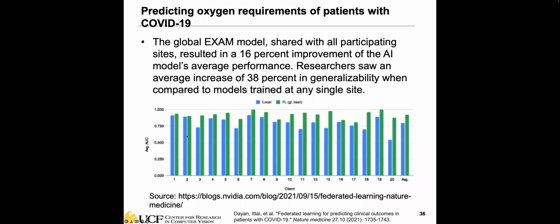And this is one figure where they report their result. The blue bar is their model trained only on their local data, so without using federated learning, without the knowledge from other hospitals. This is the prediction for each of the clients.